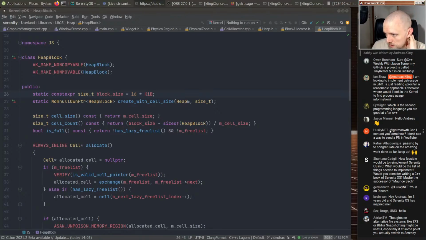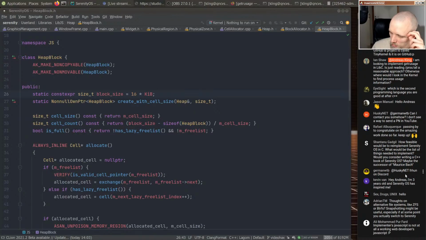Anyway, HuskyNet says, oh, he's asking somebody else, not me. Raphael says, passing by to congratulate on the amazing work done so far. Keep up. All right, thanks, Raphael. We will. Shantanu says, how feasible would it be to re-implement SerenityOS in C? I wouldn't recommend that. Kevin Band says, hey Andreas, I'm 3 years old and SerenityOS has inspired me. Well, you may be the youngest user of this system, and you spell amazingly for a 3-year-old.